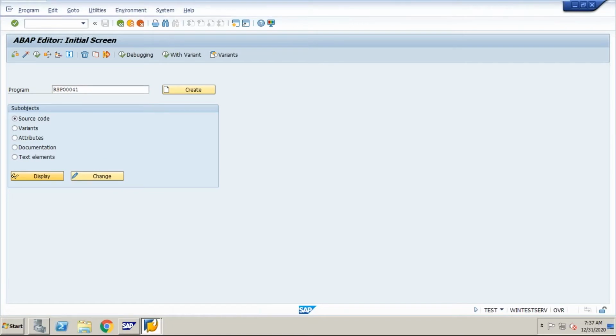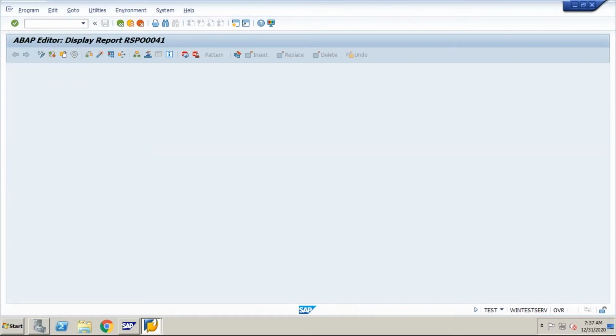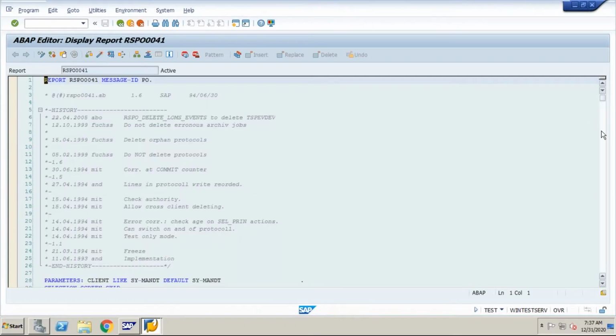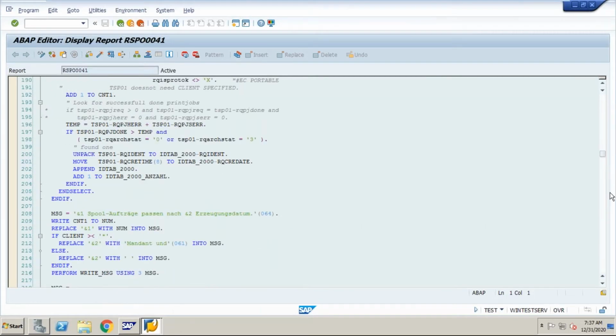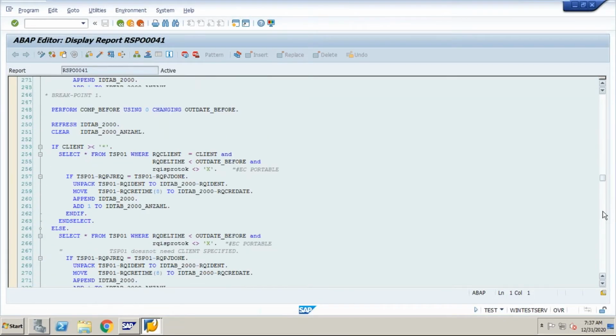Or you can create a new program in SE38. So you can see the entire source code of this program, how it's written and how it's working.